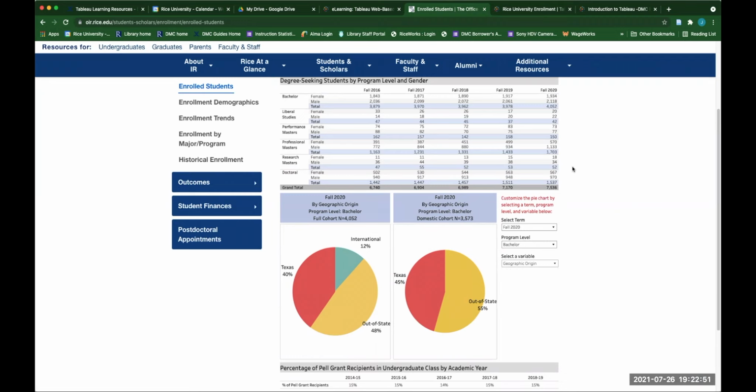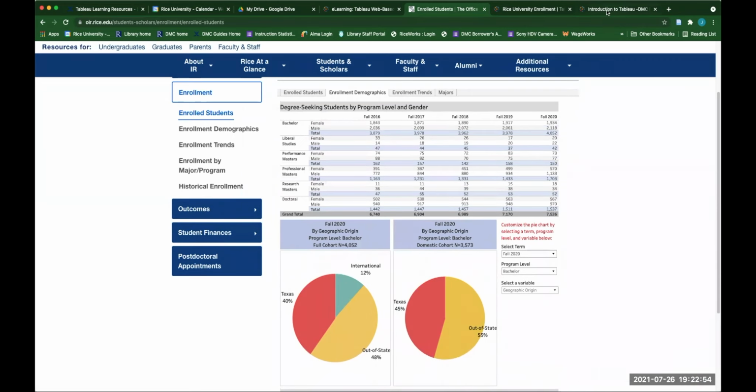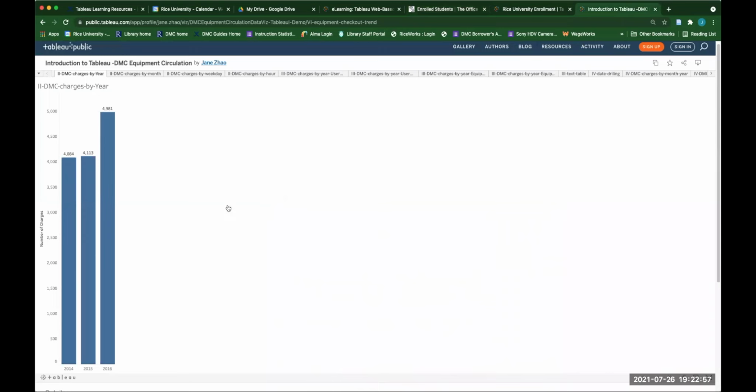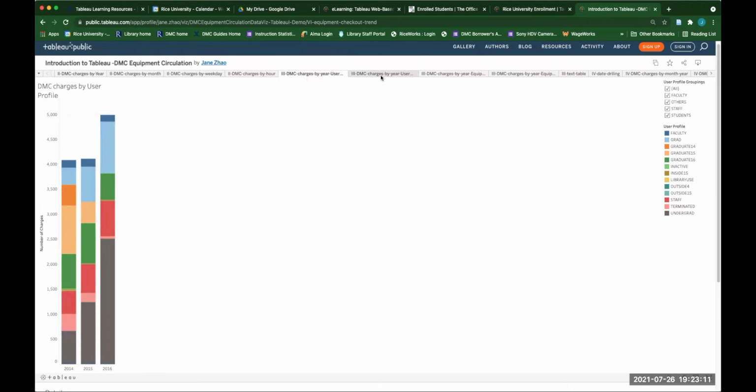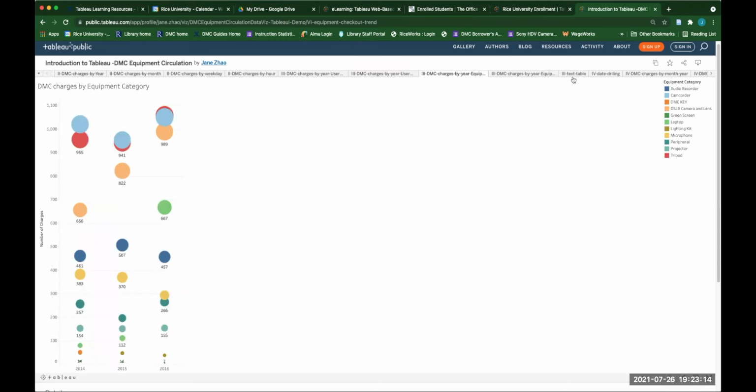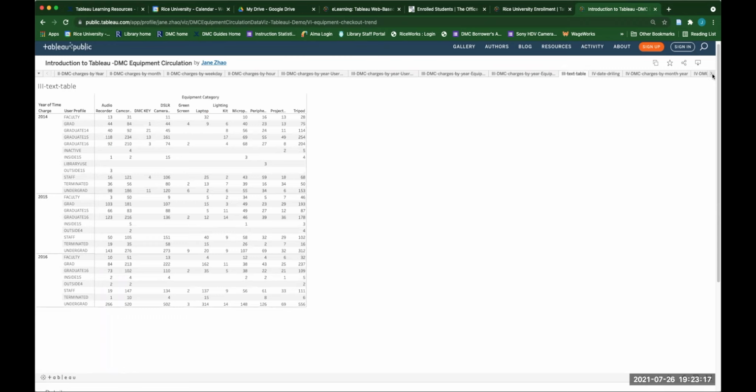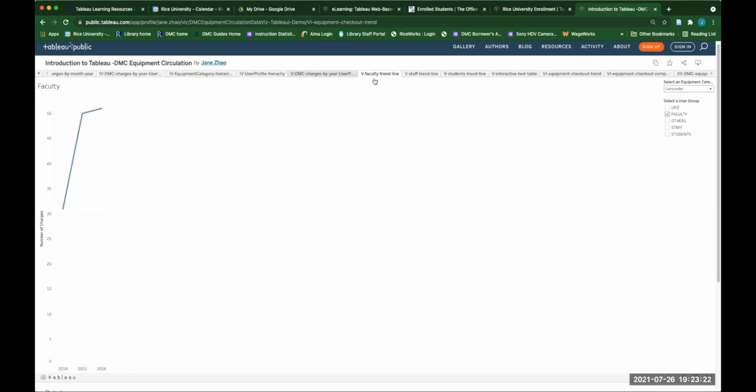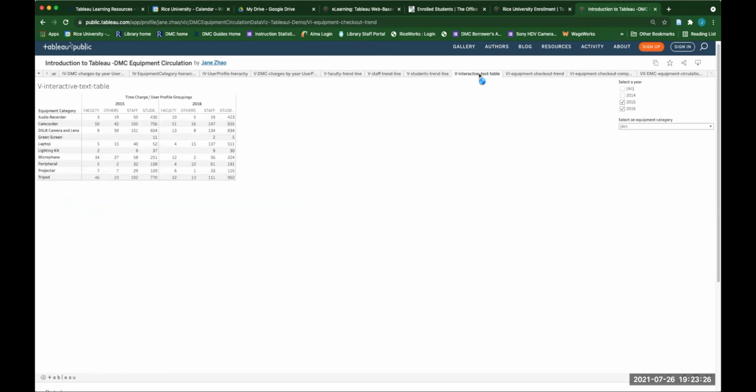With this example in mind and using DMC equipment circulation data, this is what we are going to create in our hands-on part. We will start with a basic bar chart. Then we will create a stacked bar chart, circle chart, static text table. Then we are going to create a few line charts, an interactive text table. You can see, you can select year or equipment category.